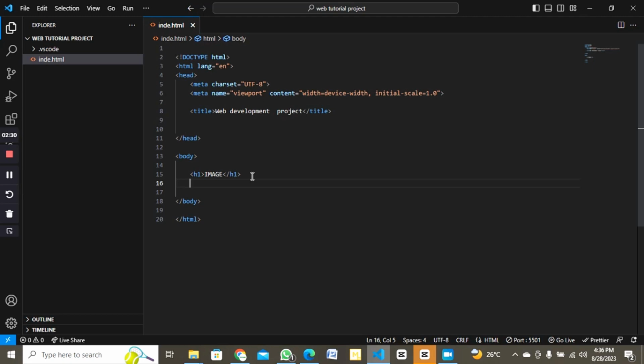And again, we still have another attribute. We call it alt, which is alt. This attribute provides alternative text for the image, which is displayed if the image cannot be loaded or by screen readers for accessibility.